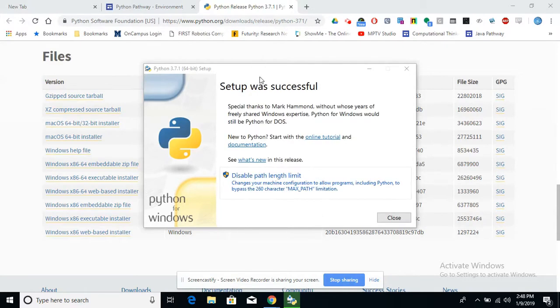All right, so setup was successful. We can close now. If we're new, there's an online tutorial that you can look through. This option here, disable the path length limit, changes your machine configuration to allow programs, including Python, to bypass the 260 character max path limitation. That's the path from where something's located.